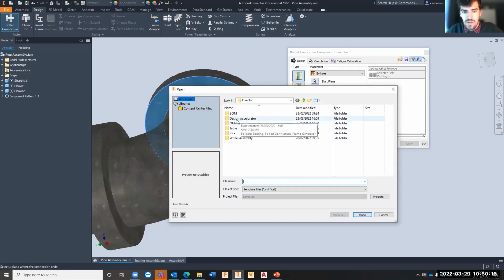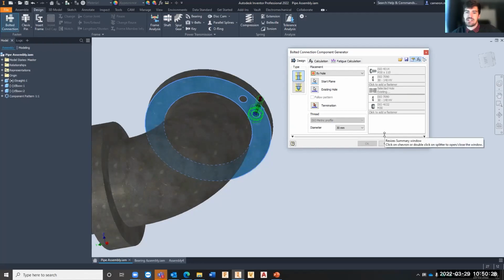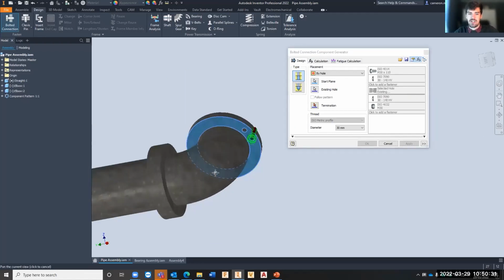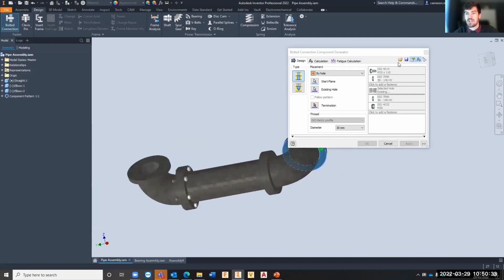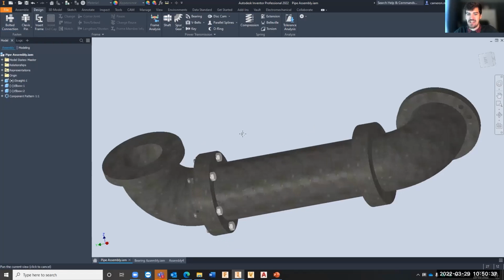I can find that one, I believe it was Design Accelerator, bolted connection, standard bolted connection, open that up, and it will have loaded that configuration for us. So if you ever had a specific standard configuration that you wanted to use quite frequently, you could always save that out as a template as well.